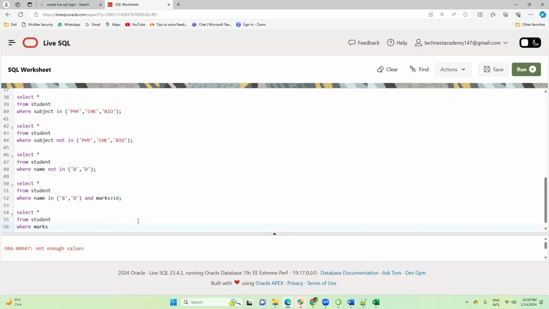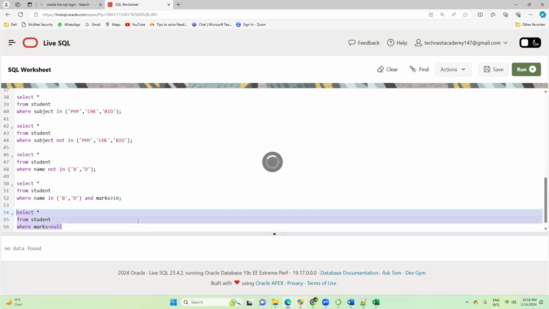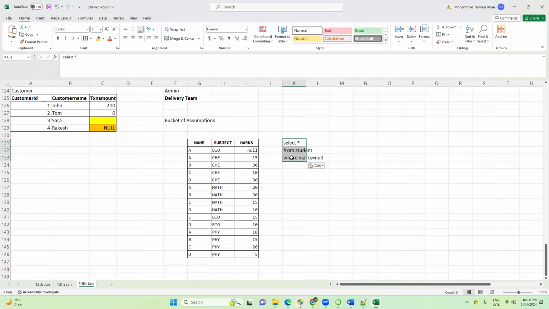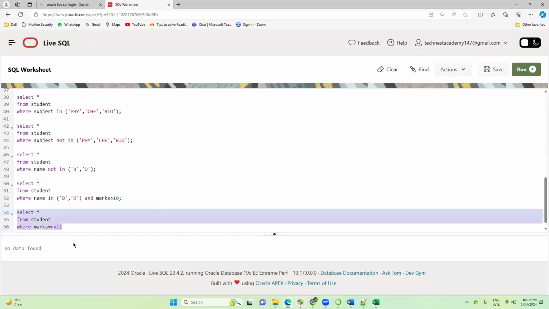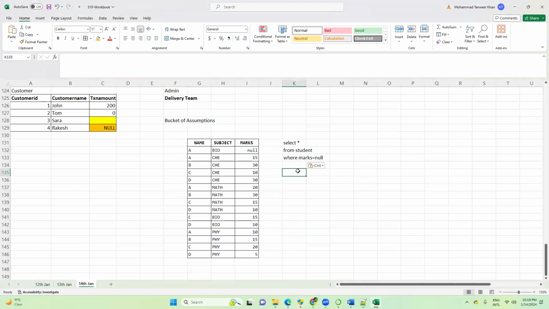So I will write marks equals null. But it is telling no data. I am surprised here. We have a null record in this table. We are sure null is here. Why is SQL telling no data?